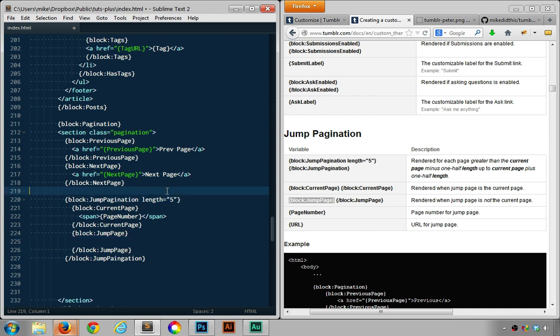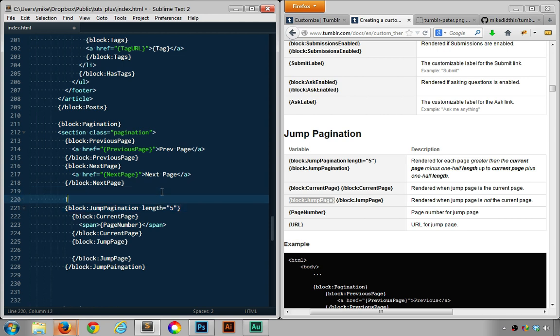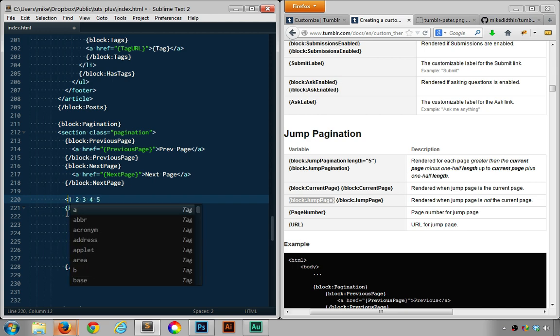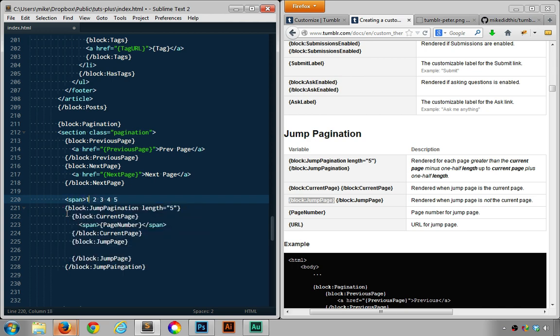Let's try and give this some context. So let's say we are on page 1, and we are going to loop for a length of 5. So we're going to get 1, 2, 3, 4, 5, like so. Now, what is going to happen here is the span, page 1, will be the current page we're on, because we're on page 1, and we're creating a jump pagination of a length of 5. So that will come out like so.